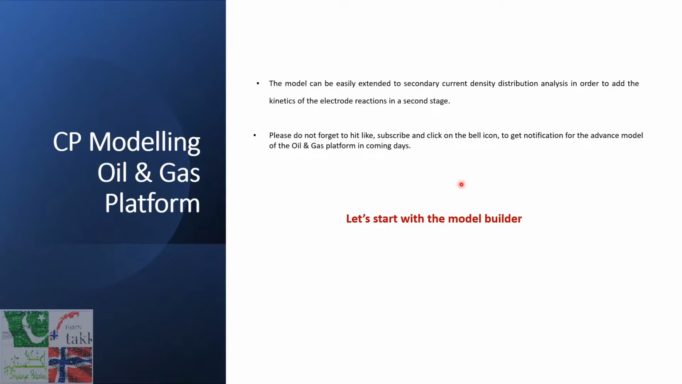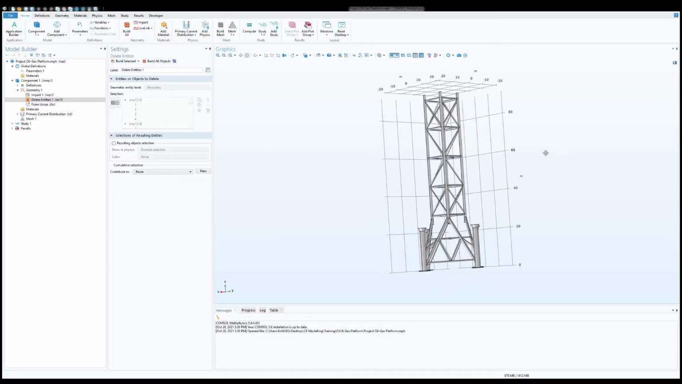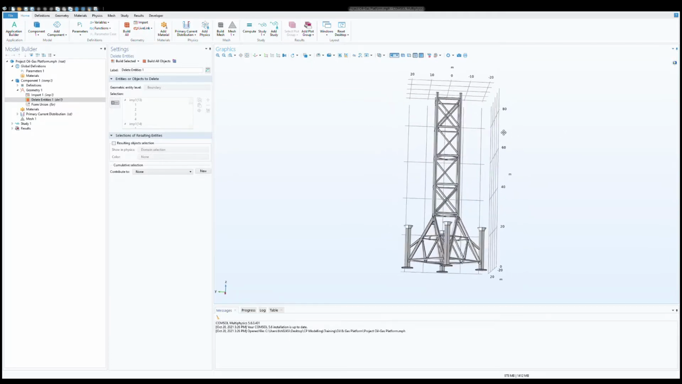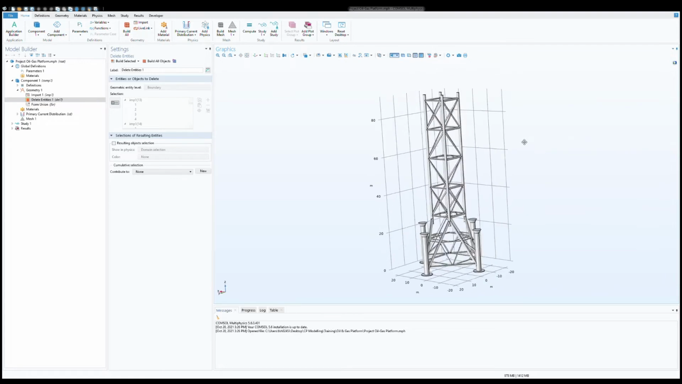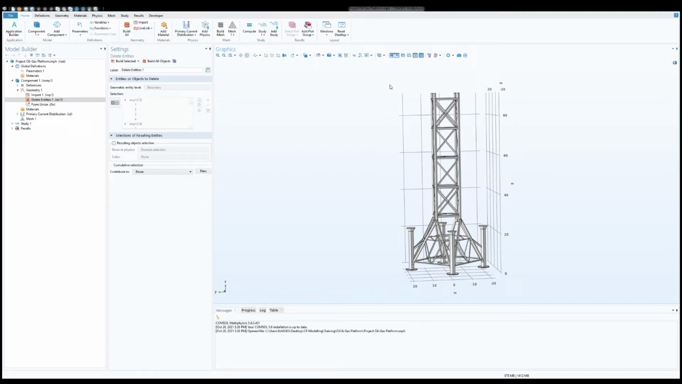So let's start with the model builder. So now you can see here a pre-imported platform geometry. In this design, or in this solution, we are going to draw some anodes and electrolyte around the structure, and then we'll analyze the solution to see how it's going to perform and protect our steel structure, in this case an oil and gas platform.